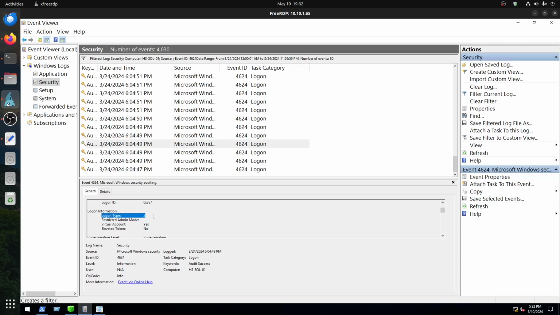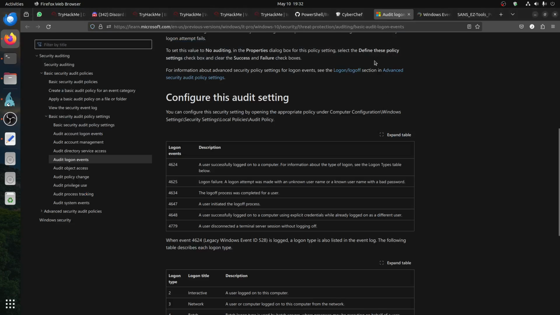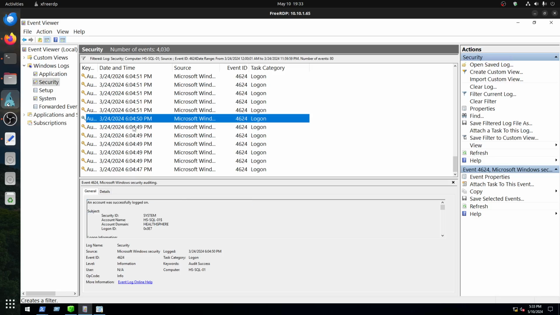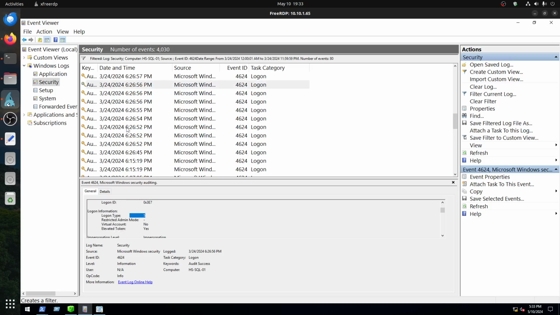When you say login type number 2, remember what it is? Login types. Login type 2 occurs when a user logs in using the computer's local keyboard. Because we are in a local network, we are more interested in number 3 because it's a network login. We're not interested in the system one, number 5. We are more interested in number 3, network login. We can scroll around here and keep looking. This one is number 10, not interesting. Number 5 is system.